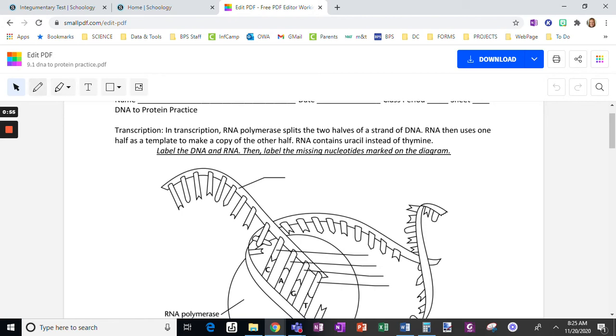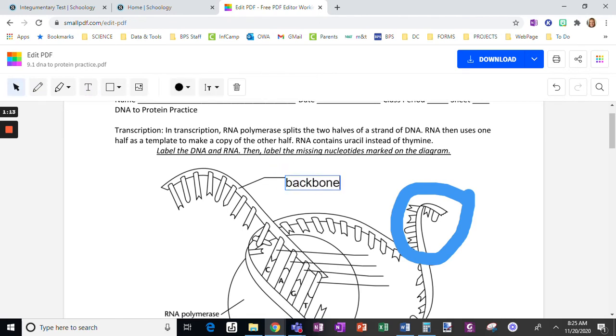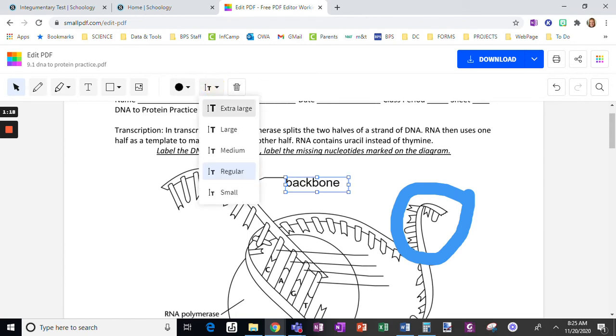So you need to color, pick the pen, pick the color that you want, and pick the size that you want. So if I needed to circle this section, okay, there we go. If I needed to type and label this, backbone, right? Now if I select that, I can change the font size. That's a little large, right? So there's regular. I can change the color, okay? Or I can delete it, all right?